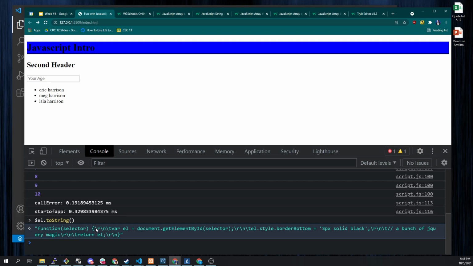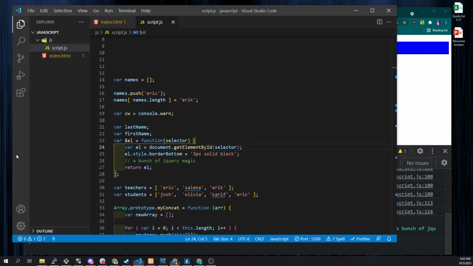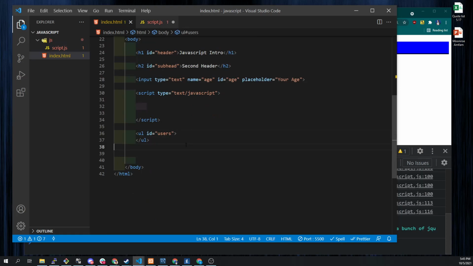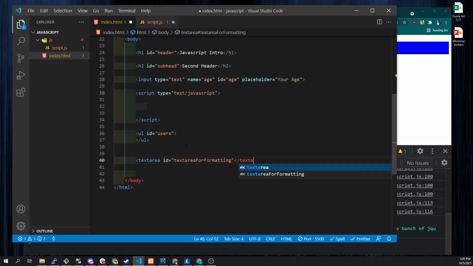But this means when we're inside of a string, this would be the way we can add special characters, special things like this, right? And so maybe an example of this would be, let's say, var complicatedString equals. Here, let's add a text area in here. Text area ID equals textAreaForFormat. I'm just grabbing myself a place to put information in my text area. Oop, got a closing tag.